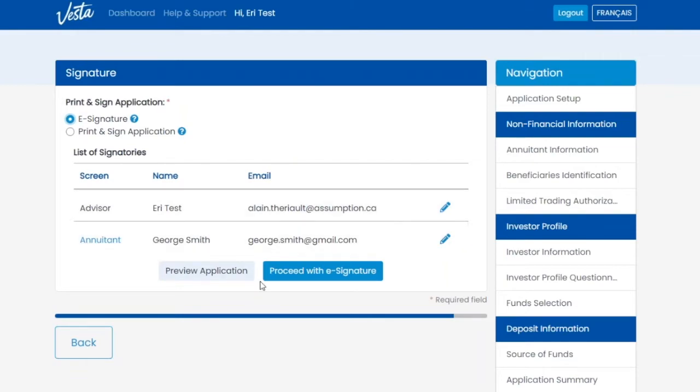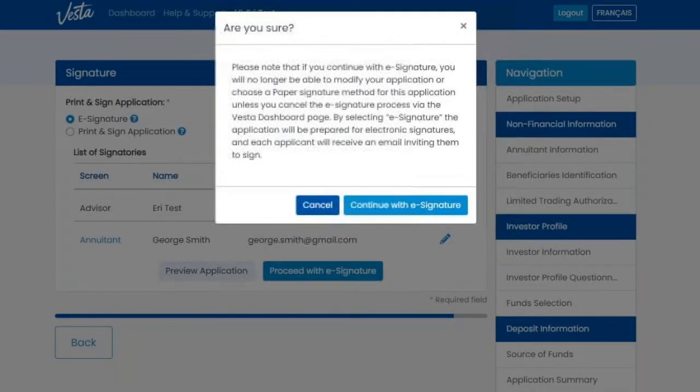Should you choose to continue with e-signature, you will no longer be able to modify your application or switch to the paper method. If you do choose to proceed with the e-signature option, all signers, including yourself, will automatically receive an email where they can access the application to sign it electronically. Once all the signatures are received, the status of the application will be updated to completed on your dashboard, and the application will be automatically submitted to Assumption Life for processing.